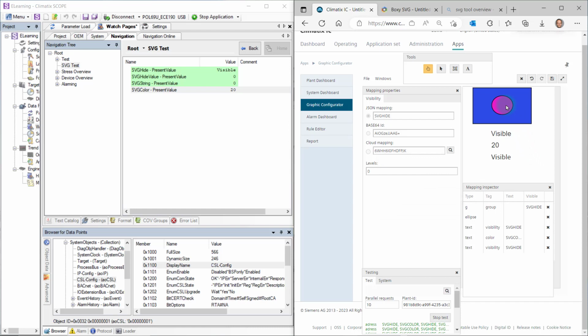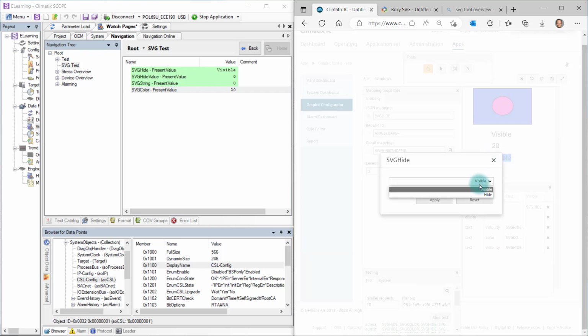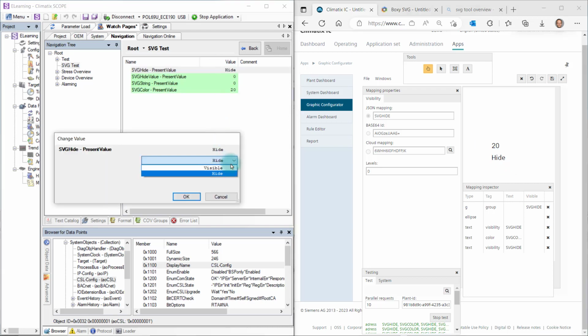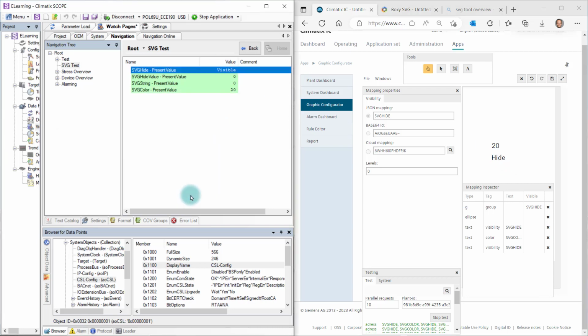What will be tested next? Correct, the visibility. Therefore, we select the writable text element and apply the hiding parameter to the grouped element. It seems to work. Now we make the element visible again, and it seems to work properly.